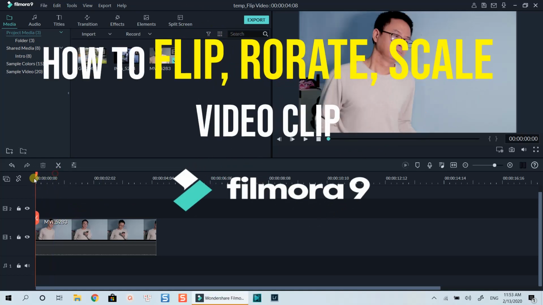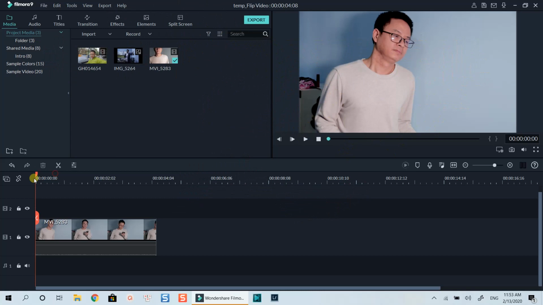This tutorial covers how you can flip, rotate and scale your video clip using Filmora 9. Here I am on the timeline with my example video clip.